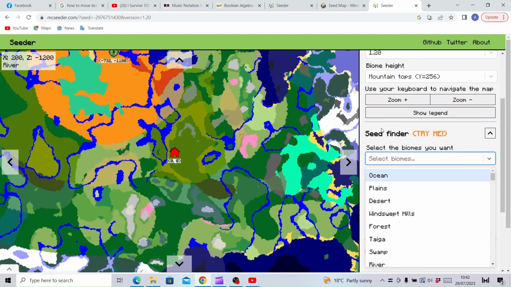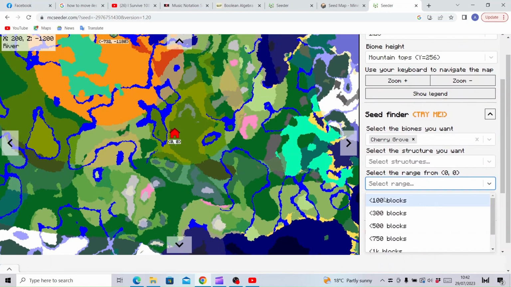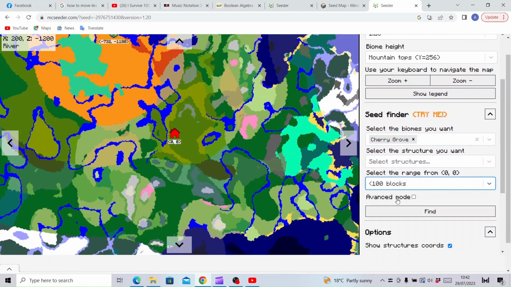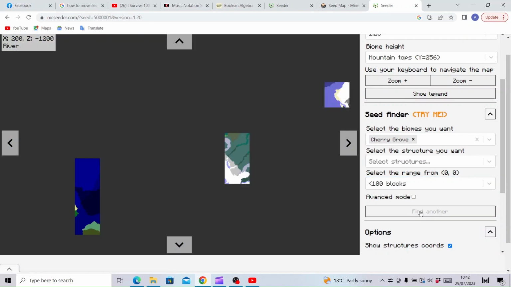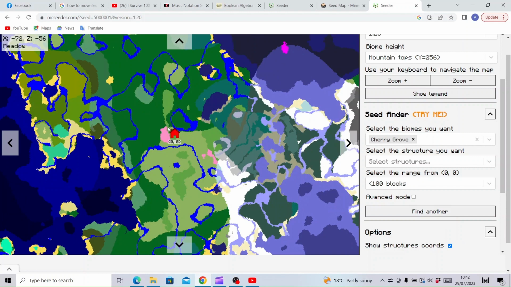So say I want the new cherry grove biome. So I just pop that in there. Select the range. I'm going to say within 100 blocks, and I say find, and bam, there we are. There's a cherry grove literally right there. So within, hardly any blocks, about 90 blocks away, so you would be able to see it, and perfect.